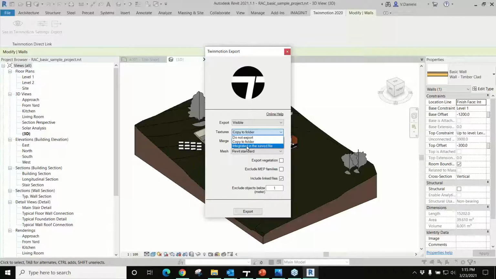Or we do have the option to integrate the materials from Revit directly into the file, which in that direct link is kind of what we're seeing there. Those materials are tied to it. You also have the options here for exporting any vegetation that you might have placed in Revit, excluding your MEP families, which does include light fixtures, so we usually don't like to check that one. And you also have the option to include linked files.